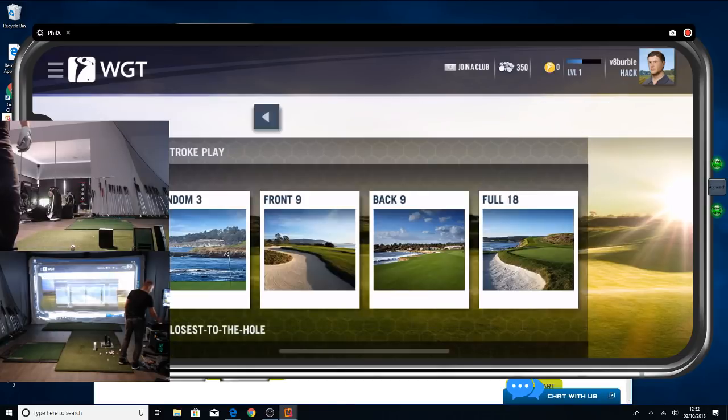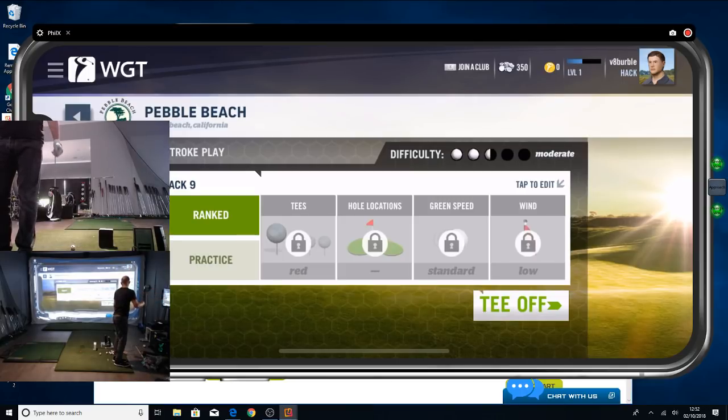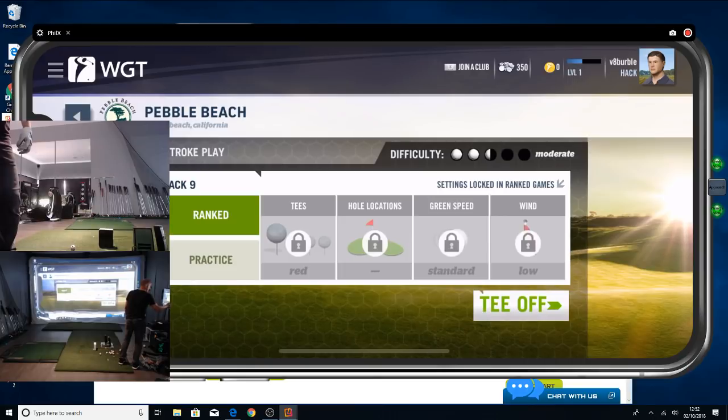Pebble Beach is a nice one, so why not? Let's start there. Let's play the back 9 where we start getting the water involved. You can either play a ranked back 9, so this is where the settings are locked down and it means you'll end up in a leaderboard at the end, or you can go into practice and you can select which tees, what hole location, green speed, and actually play a few holes. For the sake of this, I'll just do ranked.